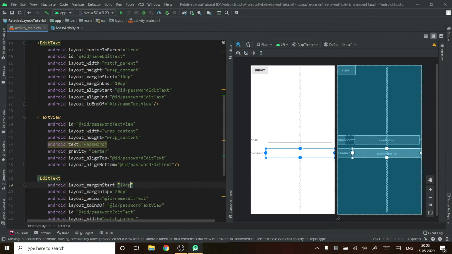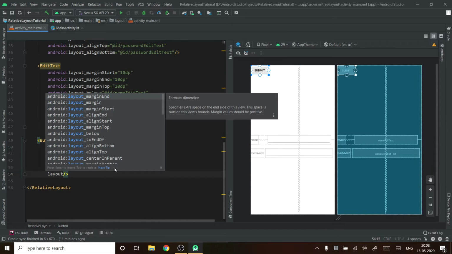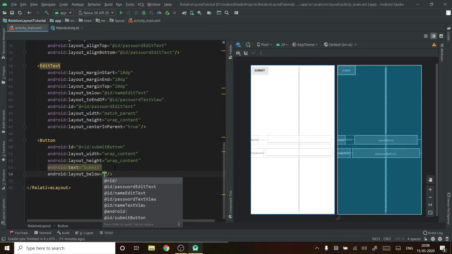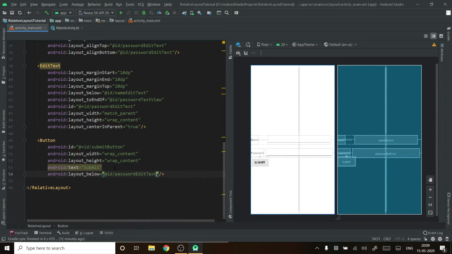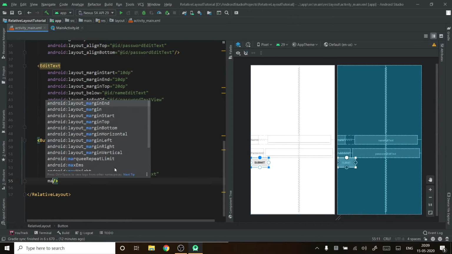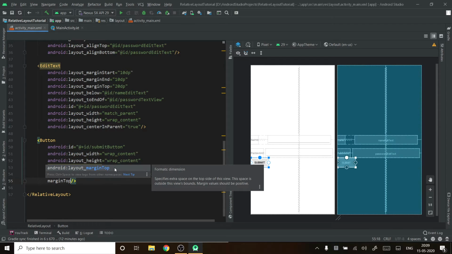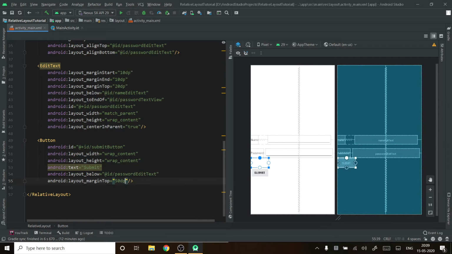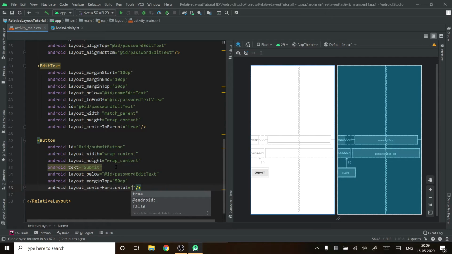Lastly, move the button below the password edit text. For that, set the property layout_below with ID as password edit text. To move it to the center, add layout_centerHorizontal and set the value as true. Set margin top as 50 dp.